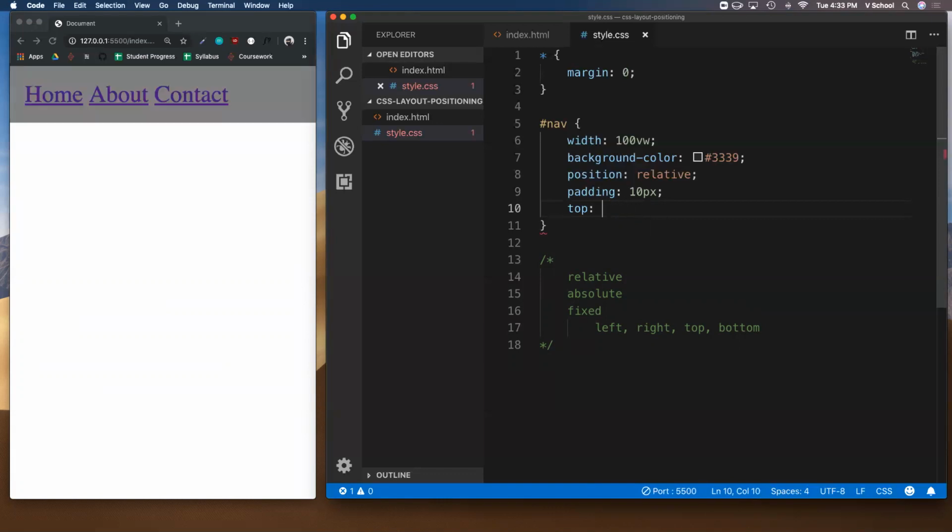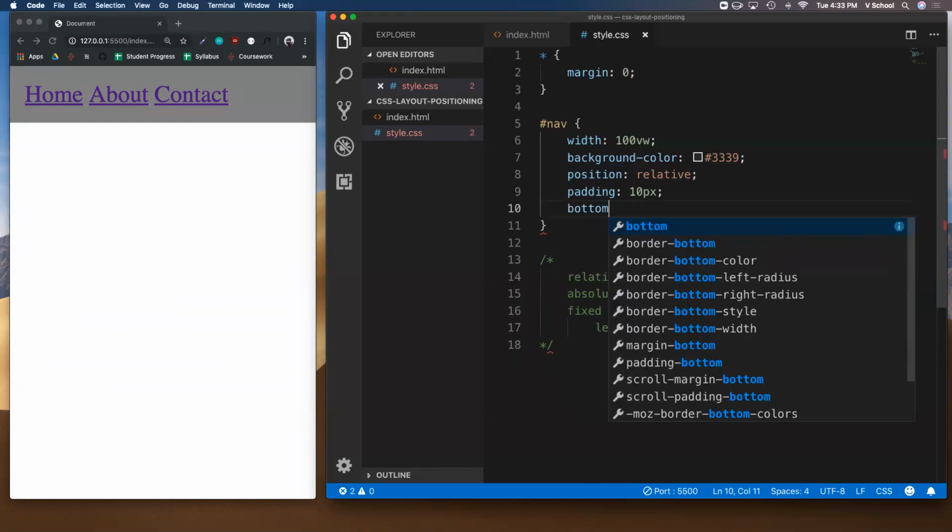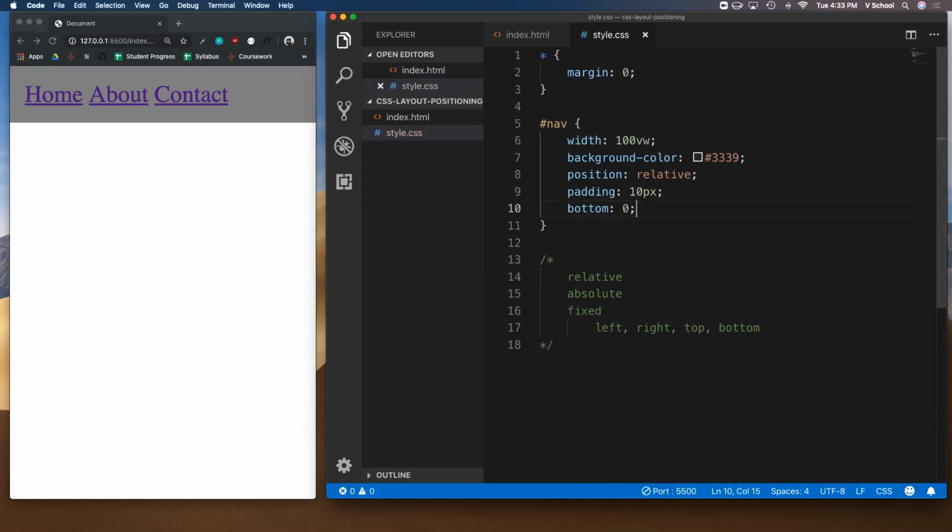So instead of saying top, this is where you've got to think opposites. If I say top, I'm saying move from the top down this far. If I'm saying left, I'm really saying move to the right, or move away from the left this far. So with that in mind, what I'd actually say is from the bottom, move 0 pixels. Sorry, dramatic effect.